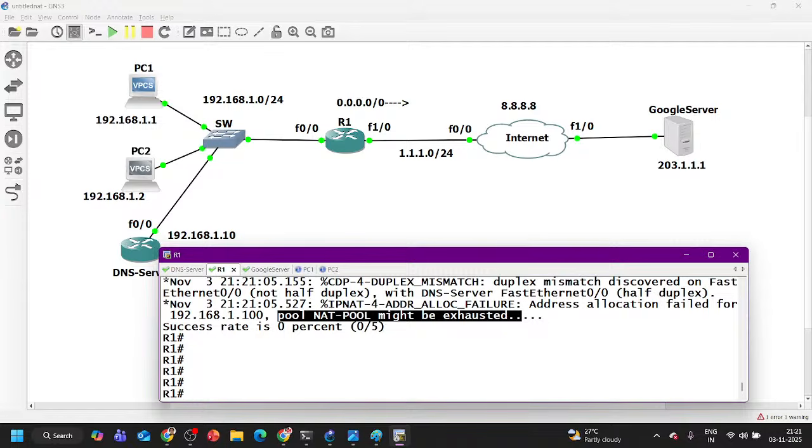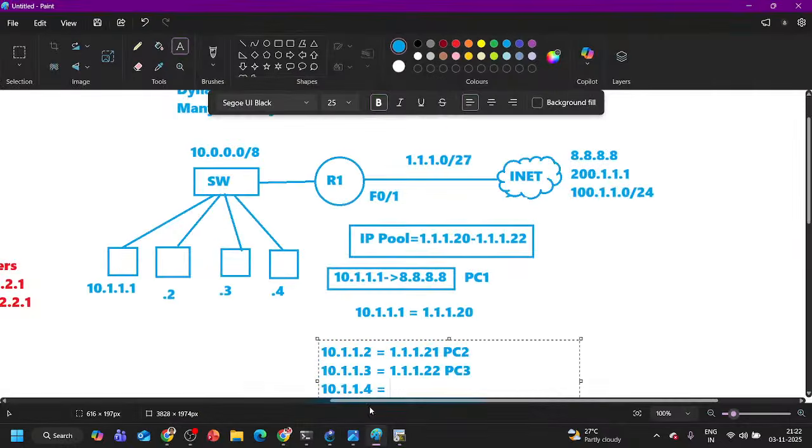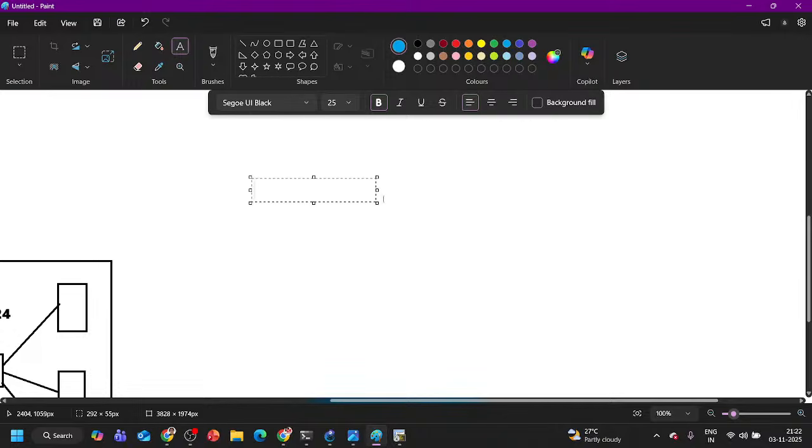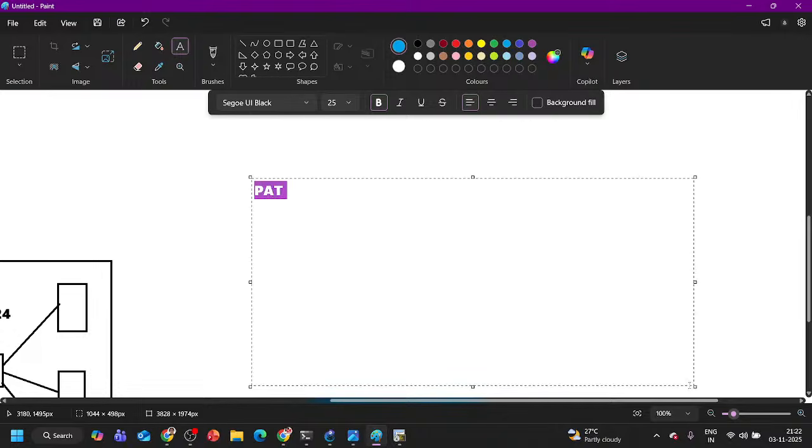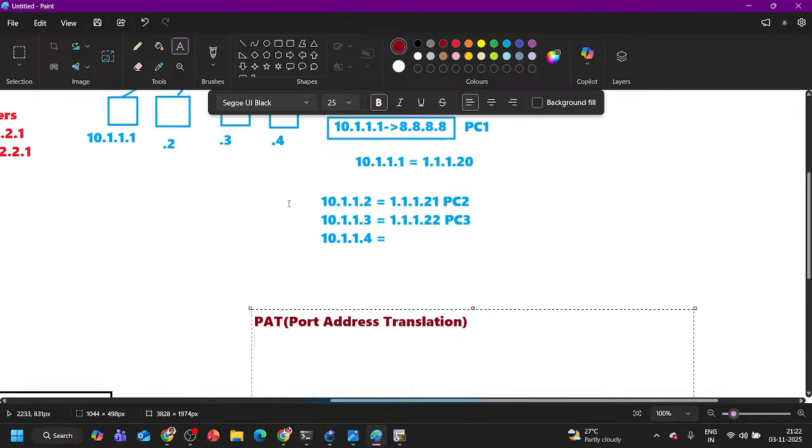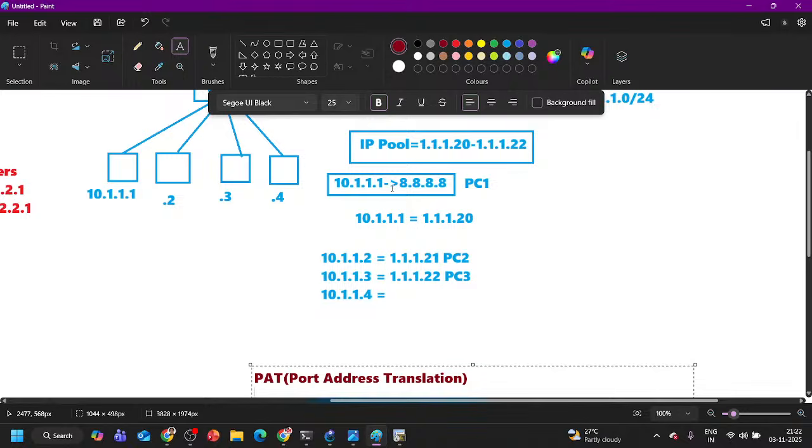But then we came up with PAT, port address translation, and nowadays for internet access, so that your general employees are able to access the internet, what will you configure? PAT, port address translation. And what is PAT? Let me tell you. PAT stands for port address translation. The good thing is that in dynamic NAT you need multiple public IP addresses, correct? You need multiple public IP addresses.